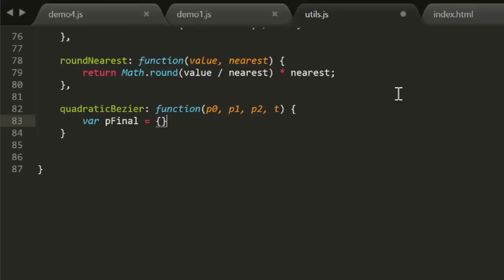Next, we have to calculate the x and y for pFinal. We could use utils lerp to interpolate between p0x and p1x to get a pax, and then use lerp again to interpolate between p1x and p2x for pbx, and then use lerp again to interpolate between pax and pbx to get pFinal x, and then do the same thing all over again for y. And that would actually work just fine.